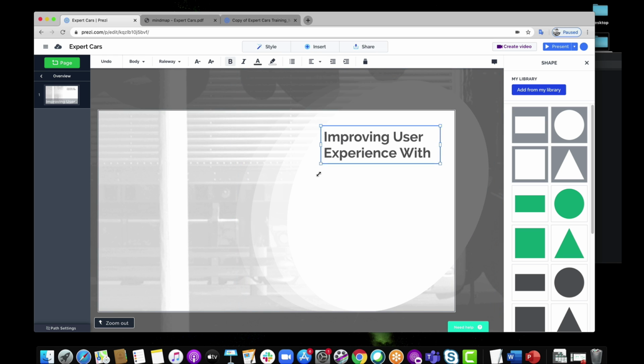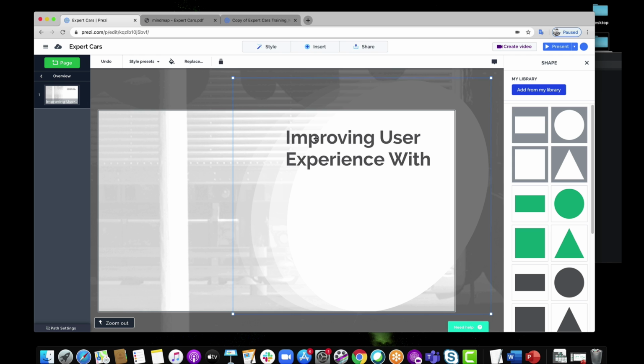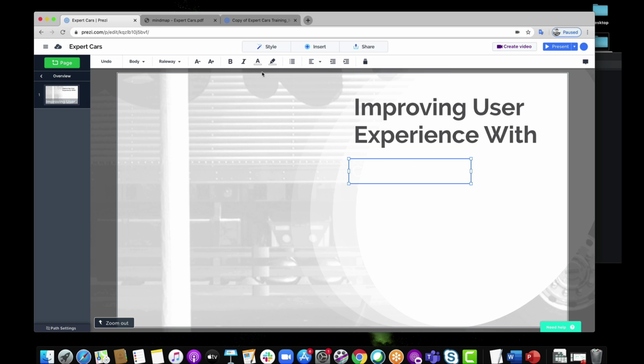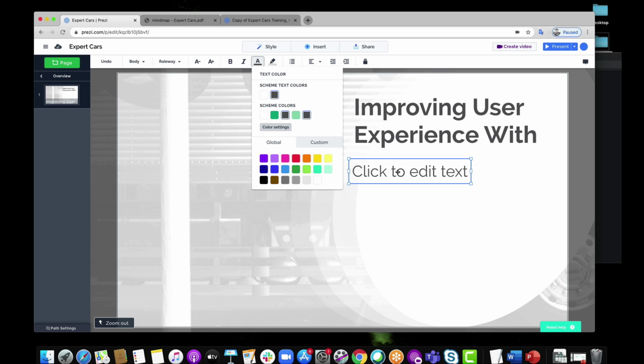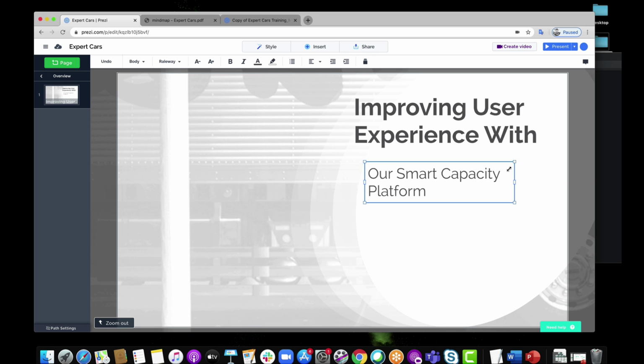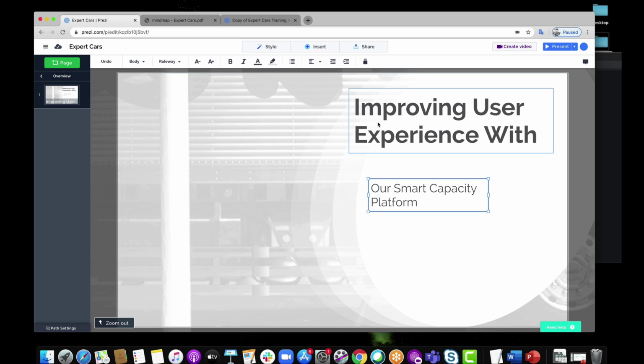So I'm going to make this a little bit larger. Let's just go really big with it. And now what I'm going to do is add another text box, so I can actually close my shape window here. Let's add another text box here, make it gray, and let's just type in our smart capacity platform. Okay, so now I'll drag this out a little bit and I'll make this a little bit smaller, and I'm going to put that right about here. I'll even make this bold but kind of smaller.